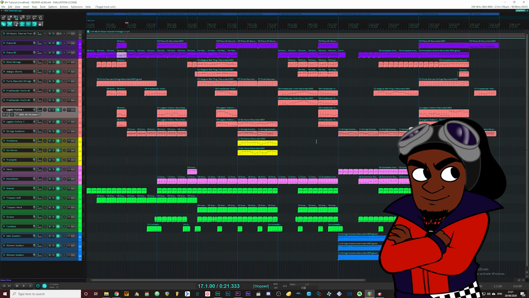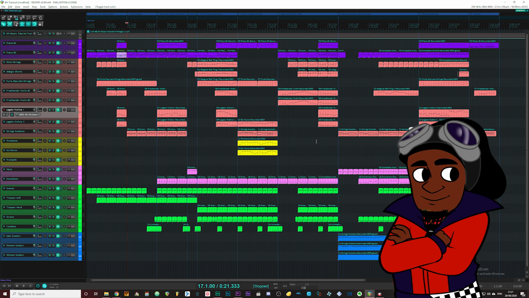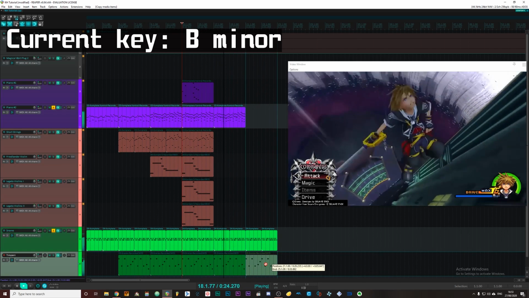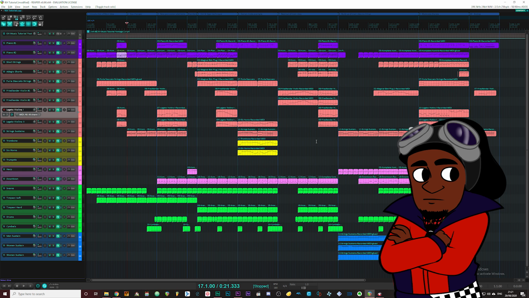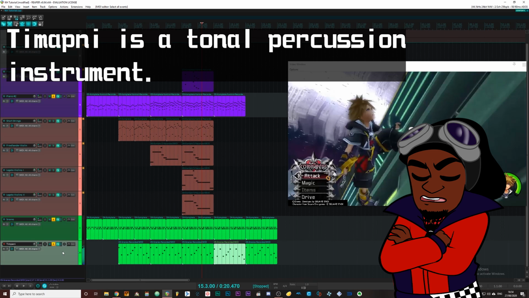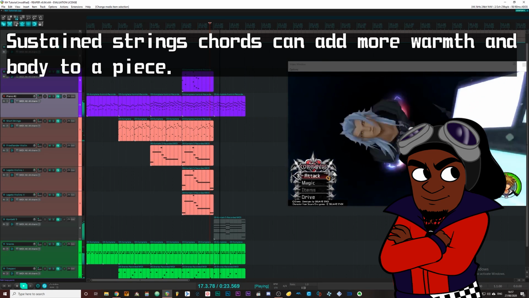Right now, I'll show you how easy it is to change key. And just like that, we're in B minor. It's as simple as transposing all your notes up or down any number of steps. Remember, if you've got timpani and you're changing key like this, be sure to transpose your timpani notes as well. Despite it being percussion, it is what is called a tonal percussion instrument. I like to add a nice set of sustained strings that adds a nice layer to the piece.